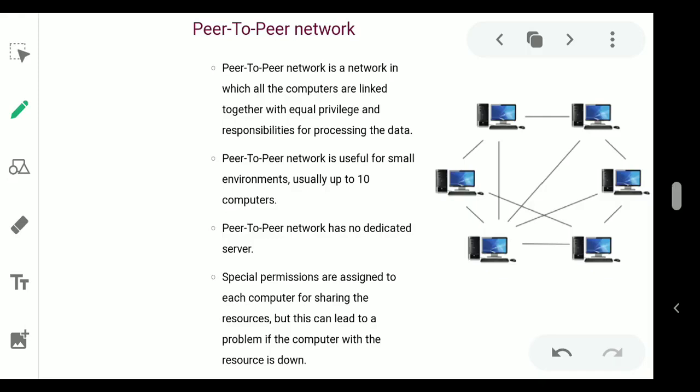Suppose system A wants data from system B, then system B works like a server and system A works like a client. Vice versa can also go on. So they don't need a back-end kind of device. They can communicate with each other. So that's why it is called peer.